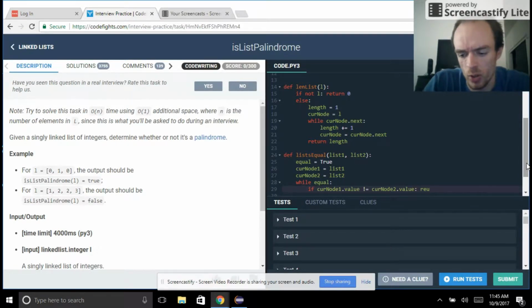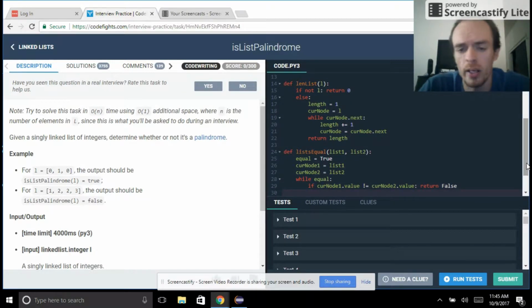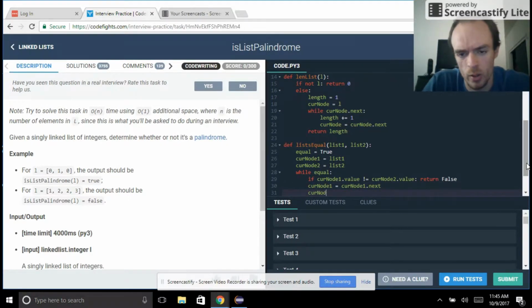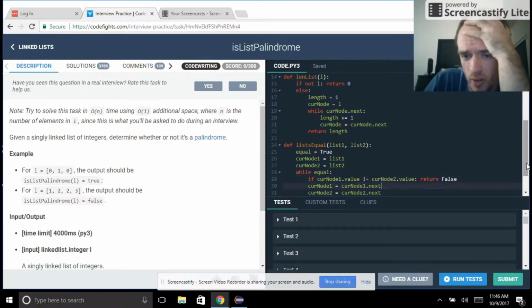We just return false. And then if they are equal, current node 1 is current node 1 dot next, and current node 2 is current node 2 dot next. All right, so now that tells us if they're equal.